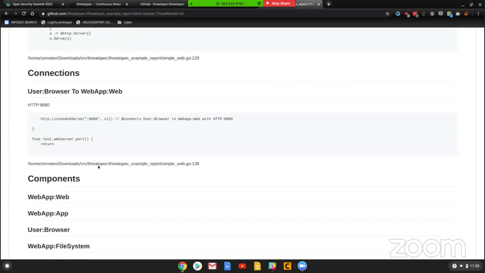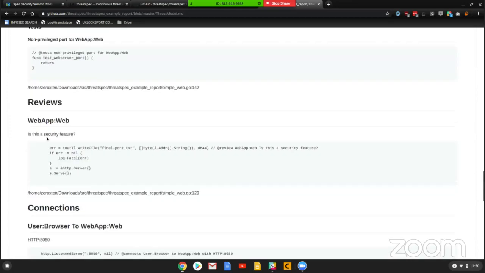And again, as I said, you don't necessarily know whether something's a threat, whether something's a mitigation, what state it's in. So you've got this review tag that you can use to ask questions. You can say, we need to come back to this. We need to understand this. So there's a review here, which is, I don't know what this line of code means. Is this a security feature? And that can spark off a conversation. And again, maybe we link this to a JIRA story or something.